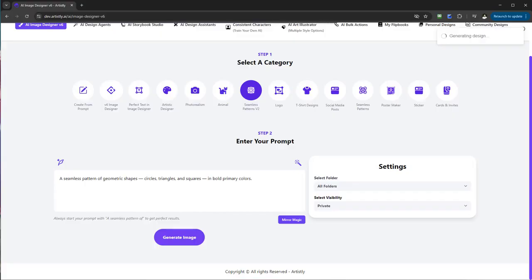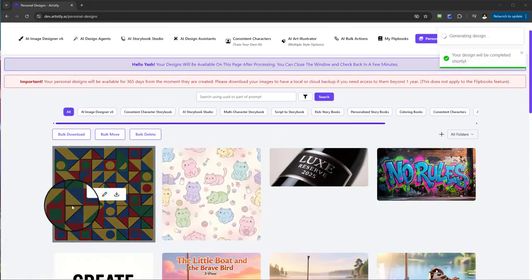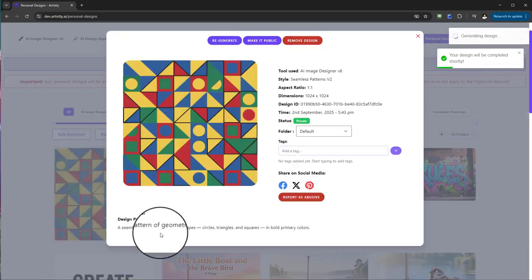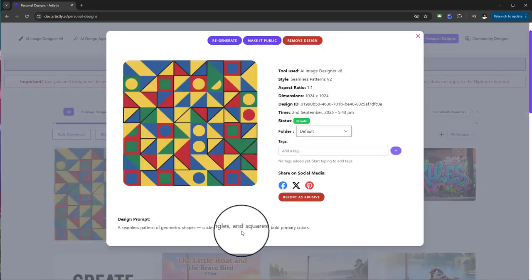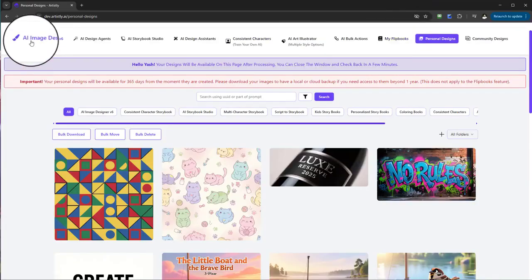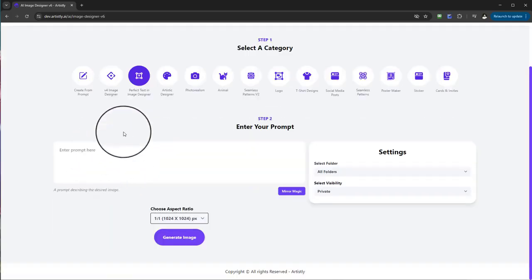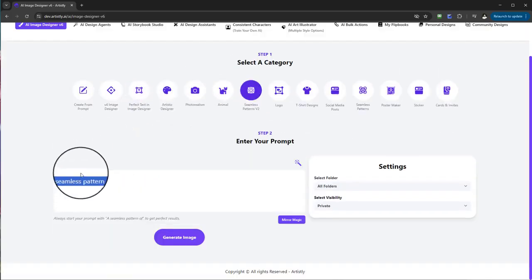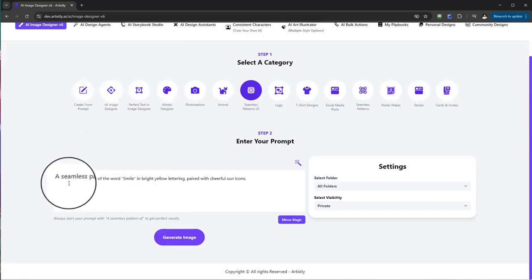For the third version, I've got 2 designs, but I really want to demonstrate the powerful capabilities of this brand new feature. Look at that, that's come out straight away: a seamless pattern of geometric shapes, circles, triangles, and squares in bold primary colors. That's beautifully come out. I'm going to do one last one. For this one, let's go ahead and paste: a seamless pattern of the word smile in bright yellow lettering paired with cheerful sun icons.